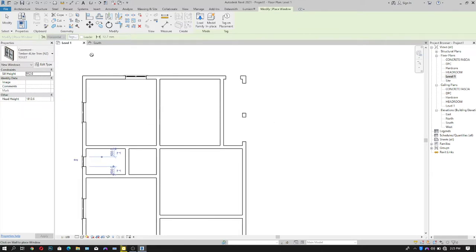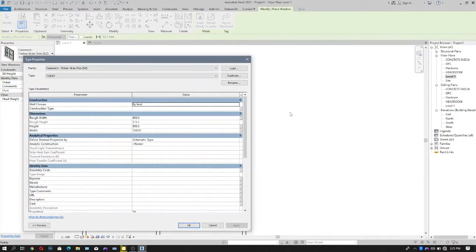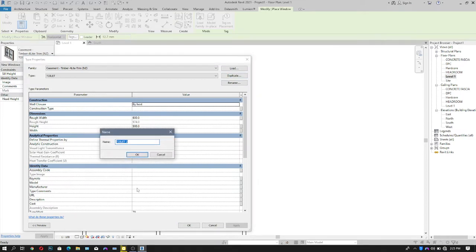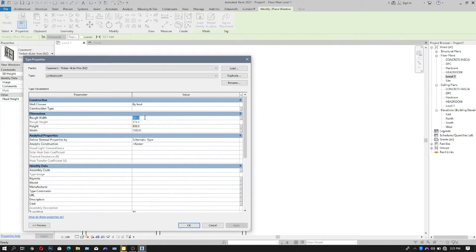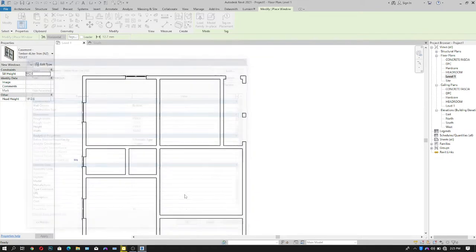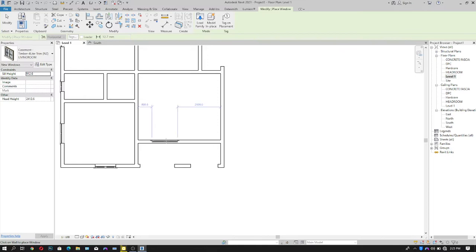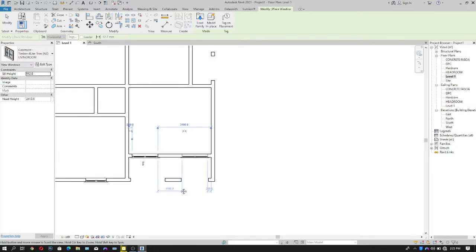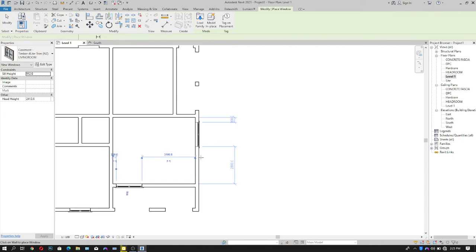Okay, now edit again, edit type, duplicate. Now living room, click OK. Let's give it 15 by 15. Click OK. Go to your living room and place it somewhere around here and here. Let's place only one because the door won't fit, so let's place two here.